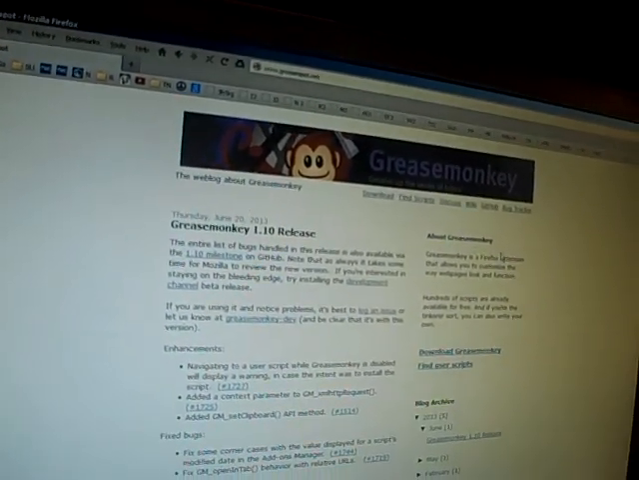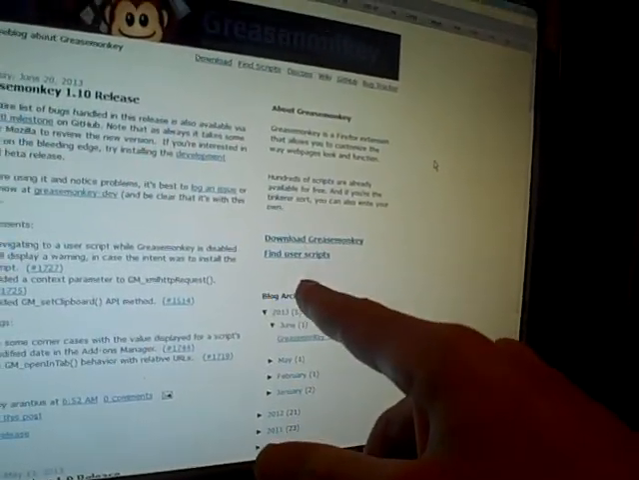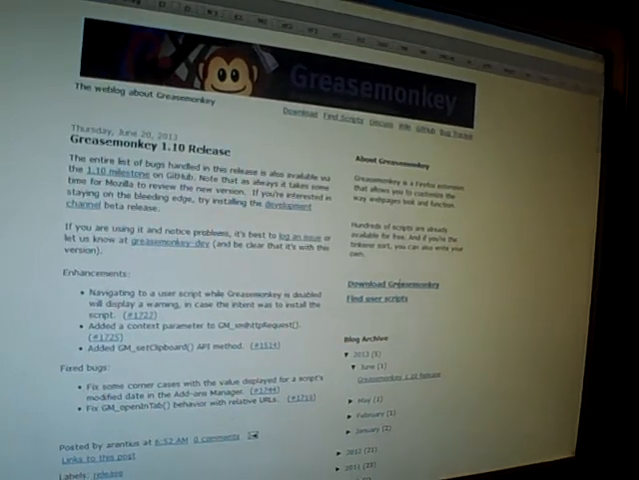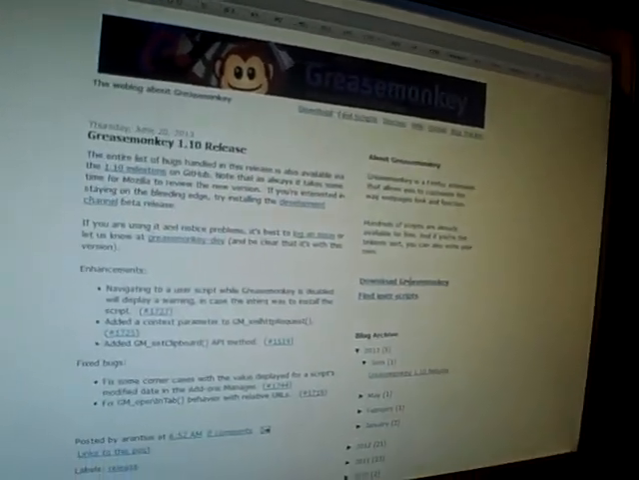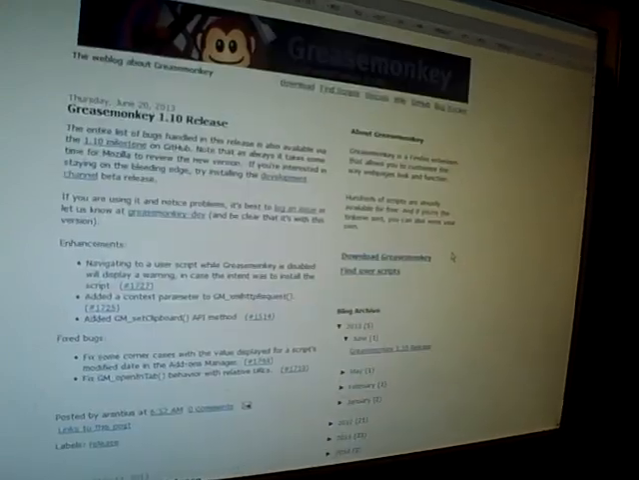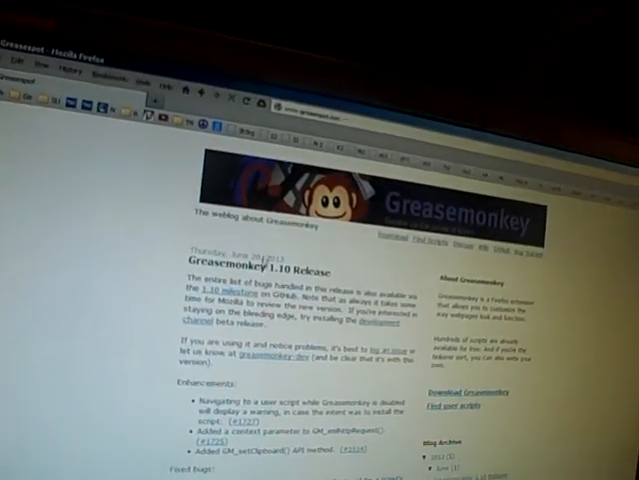Alright, and then you just click, there'll be a link somewhere, download Greasemonkey. And you just click on that and it'll install it as an extension on your Firefox. So that's all it takes, just do that. So I'll fix that link, greasespot.net, that's weird. Anyway, yeah, so that'll work.